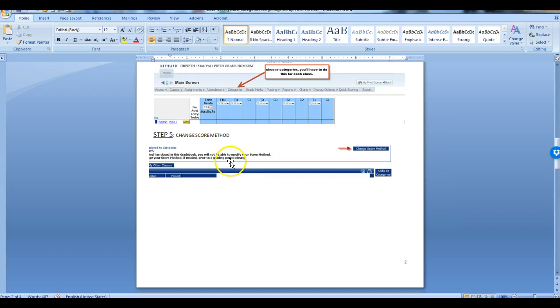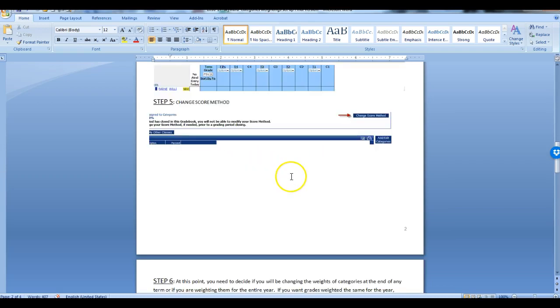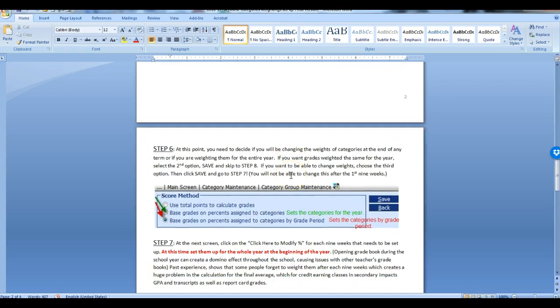You'll then see a screen that will have Change Score Method. You click on that because at this point you're going to have to make a decision. Are you going to use total points to calculate grades for the year? Base grades on percents assigned to the categories, and this is done for the whole year. Or you want to base grades on percents assigned to categories by grade period. Some teachers use this because they may add a category and change the weightings as the year goes on.